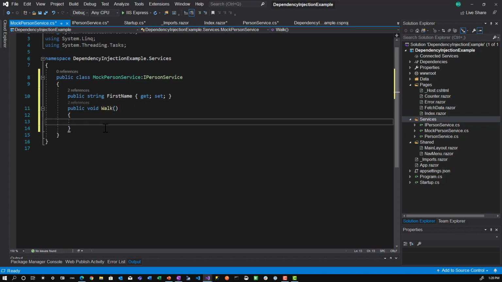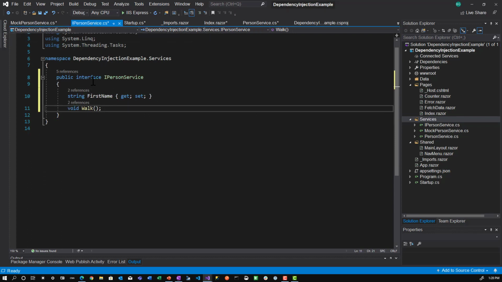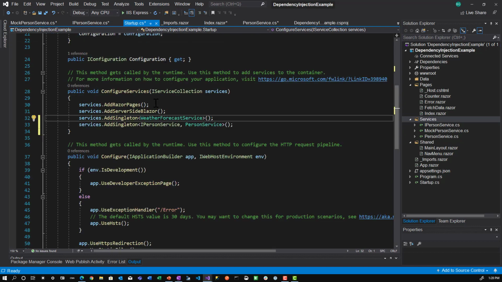And presumably we wouldn't do anything here. We would do something in the other person service, so that this really is just a stub or a mocked up service. So what we could do is, if we were testing or we wanted to swap it out for some period of time, we go back to the startup class, and all we would need to do is change this to mock. Let's go mock.